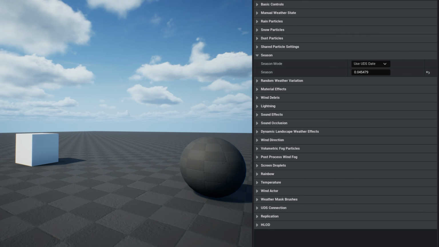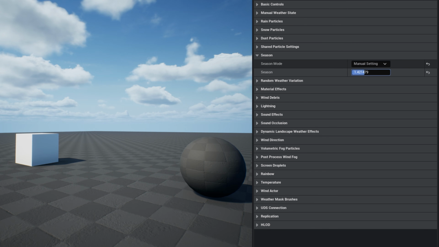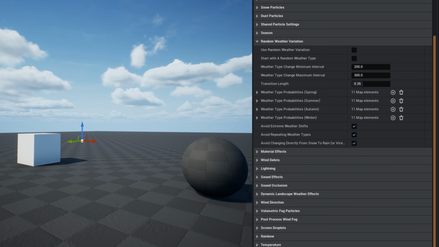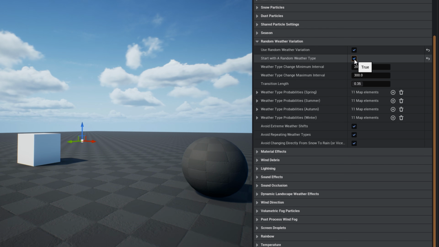The season can either be set using the date on UDS, or left unset to be controlled manually. The season variable itself is a float from 0 to 4, starting with spring. In the Random Weather Variation category, you can enable random variation and customize its behavior. The way the random weather variation works is by periodically choosing a new random weather and transitioning to it.